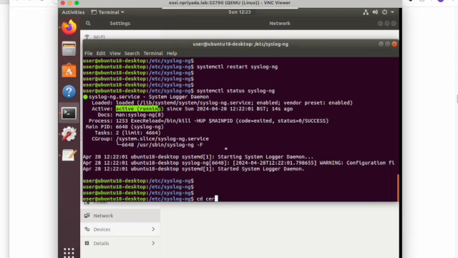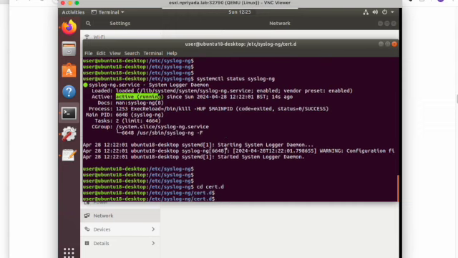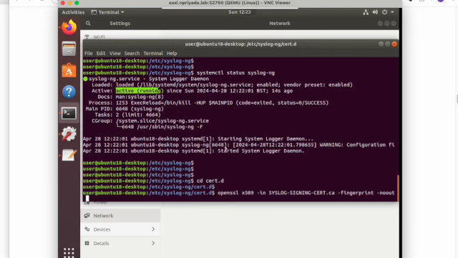So let me go to cert.d. OpenSSL x509, the in file is my syslog signing cert.ca, and I need to get the fingerprint, noout, awk -F.